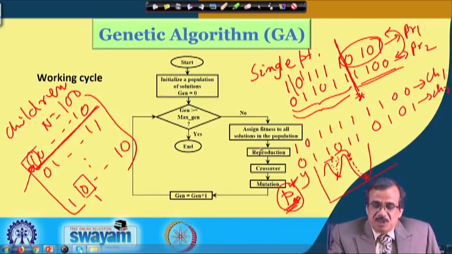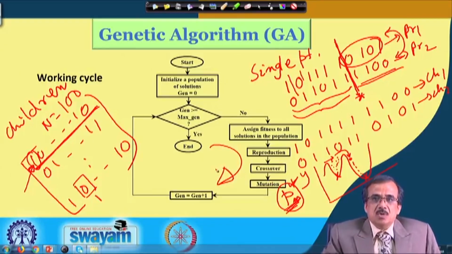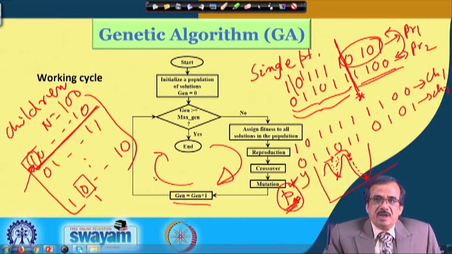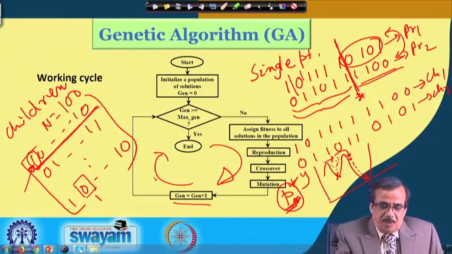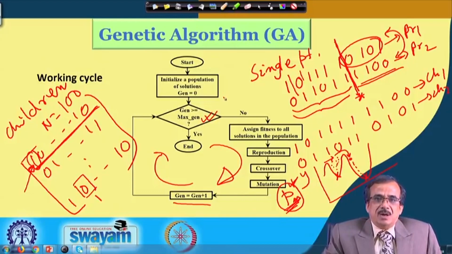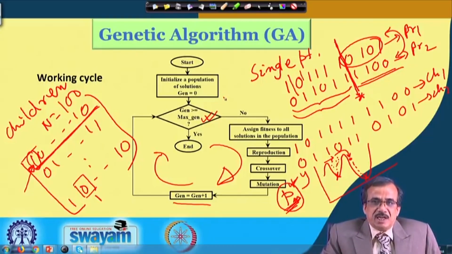Now, with the application of reproduction, crossover and mutation, that completes one iteration or one generation of the GA. This particular process will continue for a large number of iterations. The moment it reaches the termination criterion, we declare that it is the end of generations and we try to find out the optimal solution. This is the way one binary coded genetic algorithm works to determine the optimal solution. Thank you.